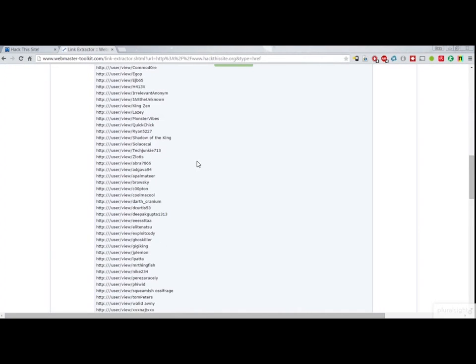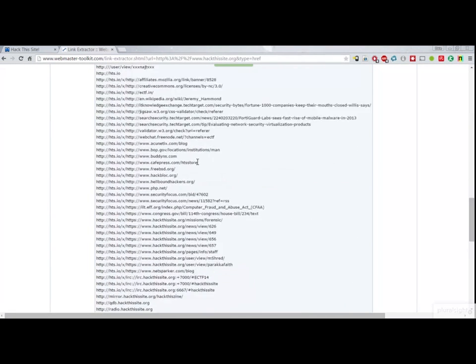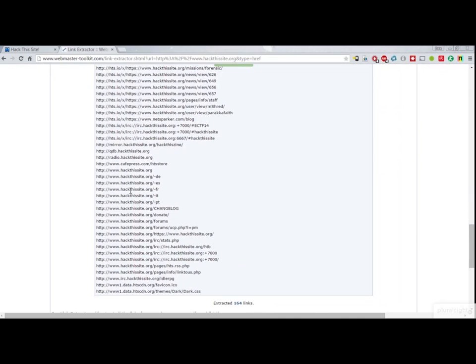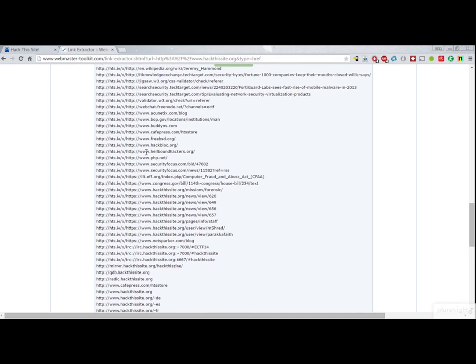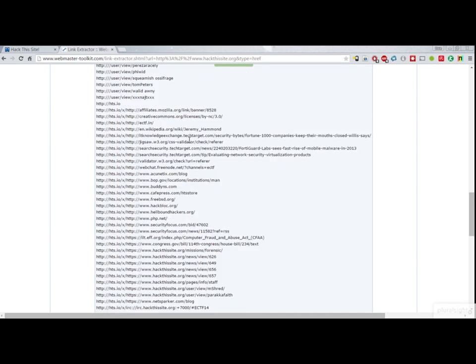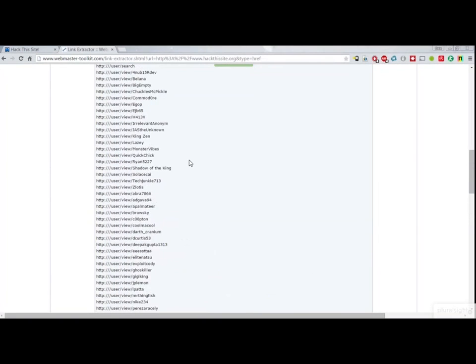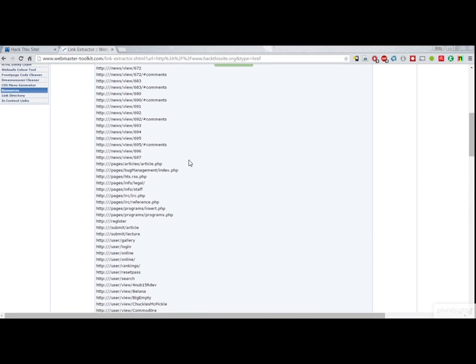Again, this could help me to build out how the server infrastructure is built up, because I've got several www. I've got something going, it looks like, to a data source here in the back end. I've got some links going to Hellbound Hackers. Again, these could be other ways into the environment.